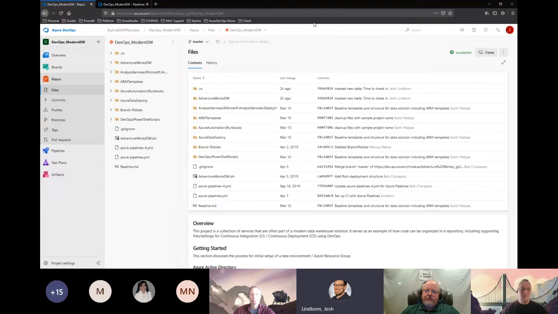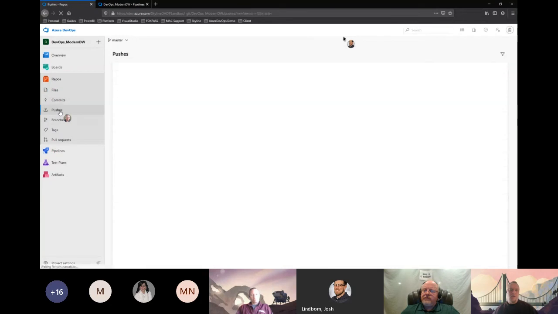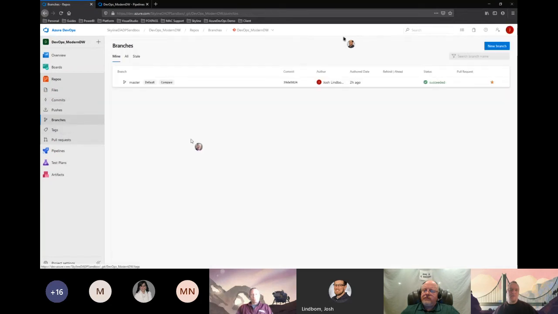Yeah, absolutely. So with repositories, there are two different repositories that are available inside of Azure DevOps. You can create a Git repository or a TFVC repository. For this particular project, we created a Git repository. In here, you can track all the different files that are part of your current branch that you're working on. You can also look at history of the different commits that you've created inside of your repository, and also all the pushes. You can look at the different branches that you have available.